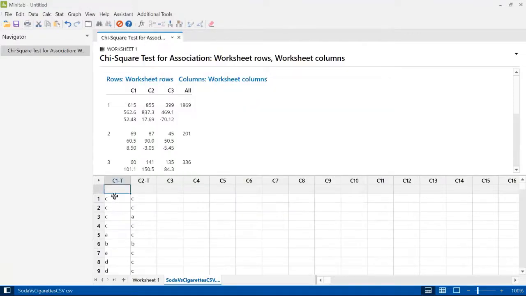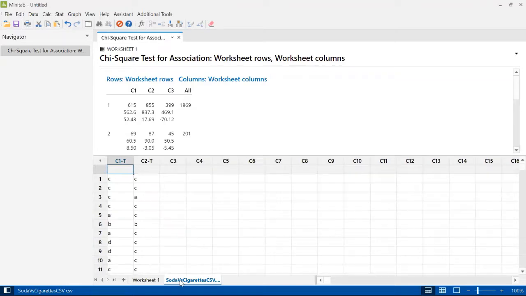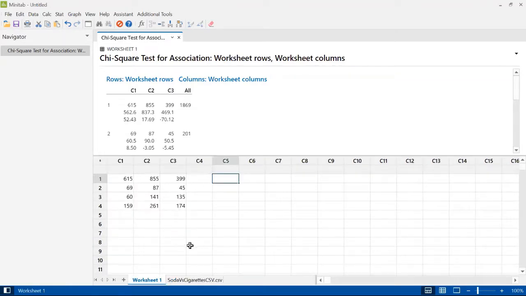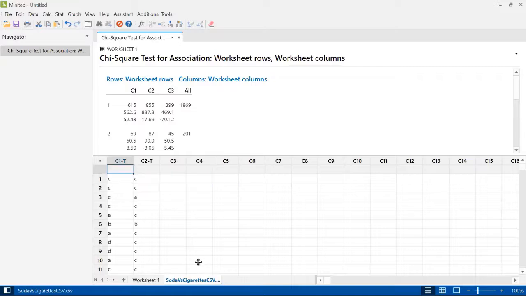All right, so Minitab has brought the data in here. It's actually in a separate sheet. So here's the sheet I was working on before, and this is the worksheet that we have now. All the data is down here. So here's a bunch of people.